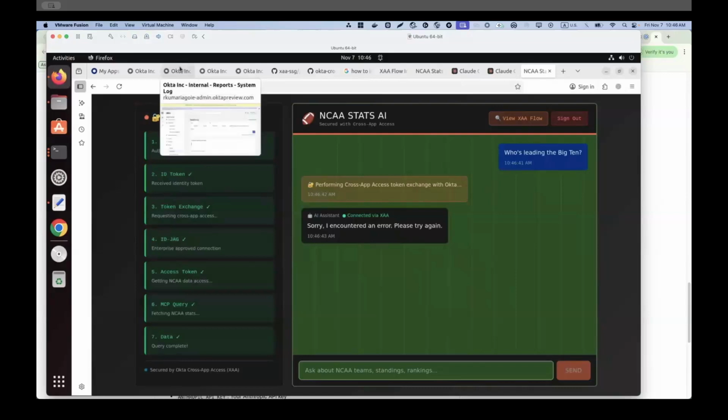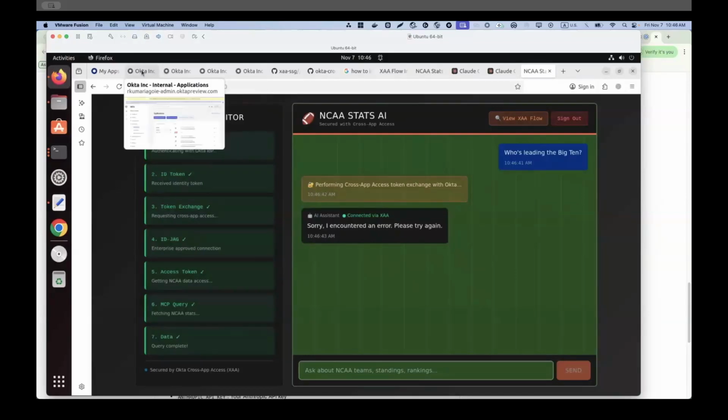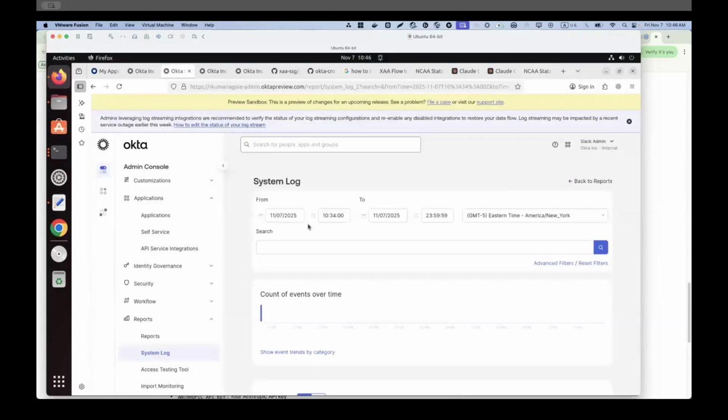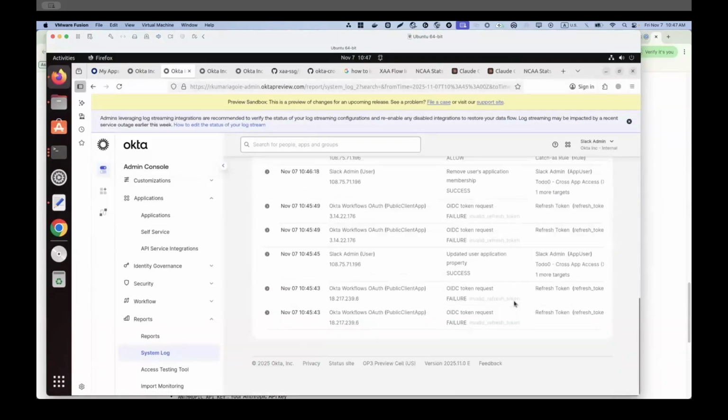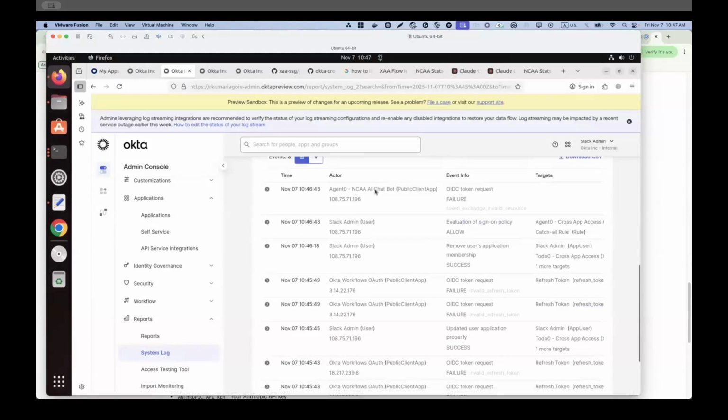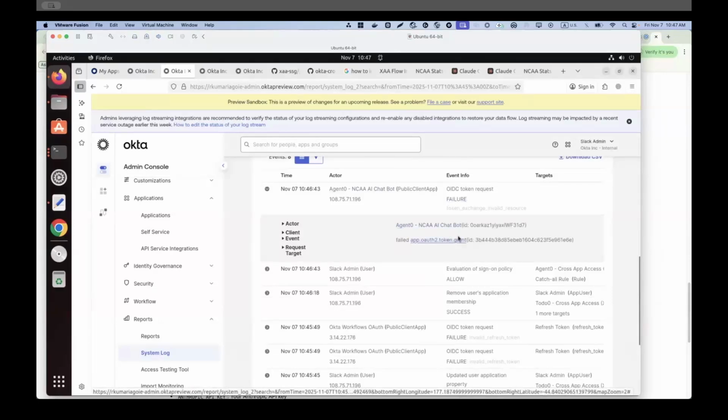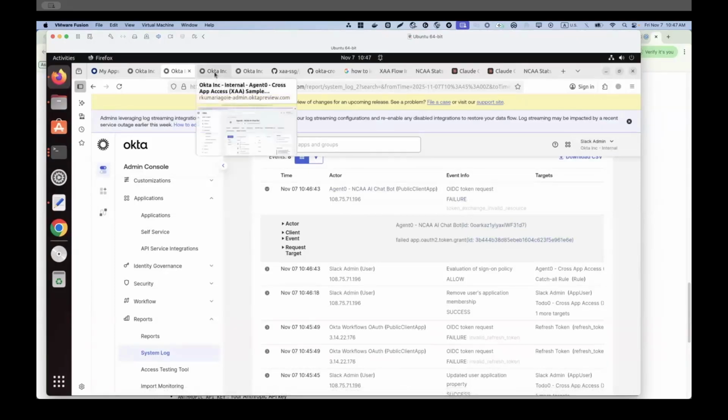If we go back to our system logs, we can again confirm what has happened under the hood here. Specifically, we can see that our cross-app access request was denied. There was a failure. Our token request was denied because our authenticated end user no longer has access to the resource application. It has access to the chat that it was directly logged into, but not to the resource app that its agent, acting on its behalf, was attempting to access. And therefore we get a failure.